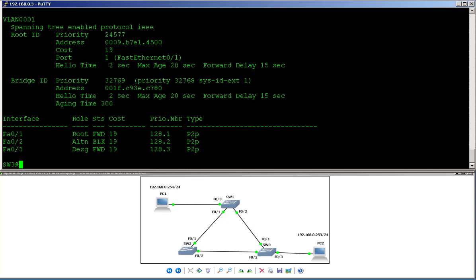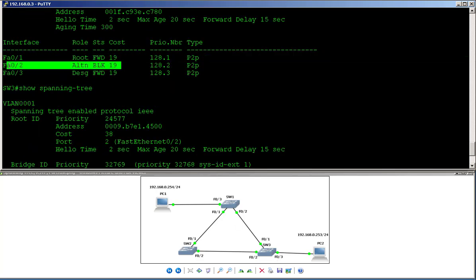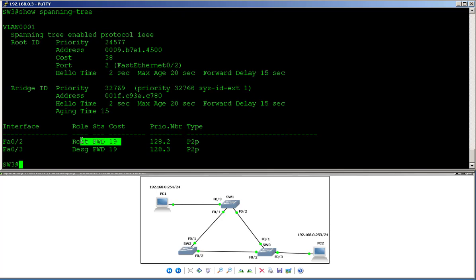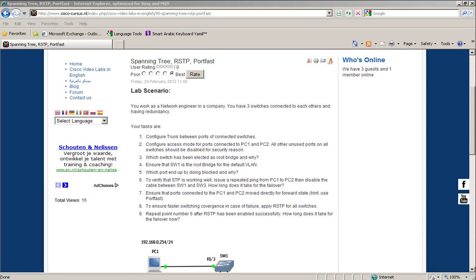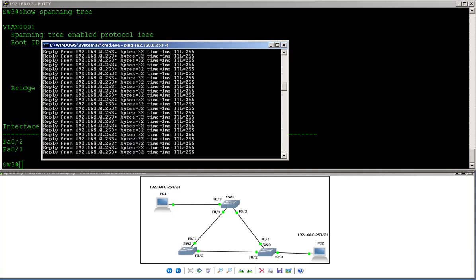And if we check now, this was blocked, but because we cut the cable over here, if we check again, you see that F0/2, which was blocked, has become forwarding. Okay, so it takes around 6-7 request timeouts, about maybe 15 seconds, for the failover to work again. Now I will plug the cable in again and come back.